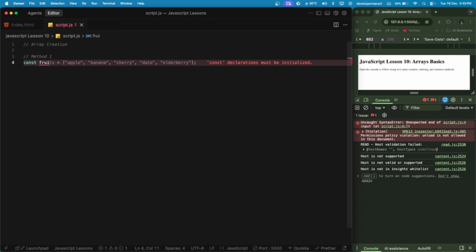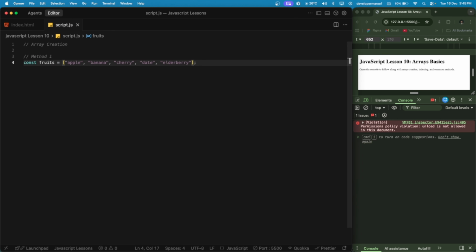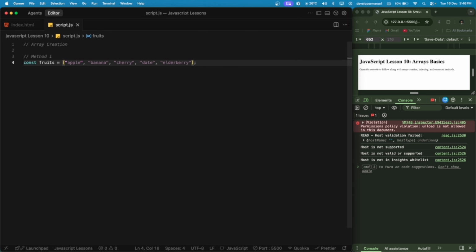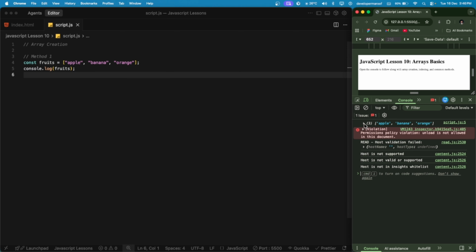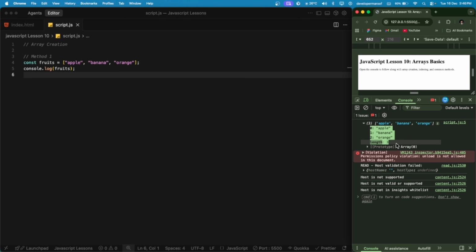Let's say fruits. This is our array variable, and we can put any data type here. Right now I'm only writing string values. So let's say apple, comma, banana, comma, orange, and our semicolon. And let's log this to see its value. Let's say fruits and save this. You can see we have our array in our console. We have all the values. These are the indexes 0, 1, 2. Index always starts with 0 and so on. So this is the first method.